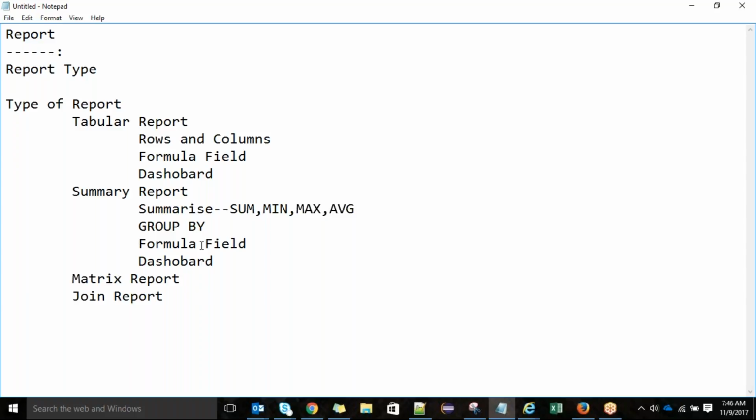And additionally here we will perform the summarize operation, which means information can be summarized in four ways: sum operation, min operation, maximum operation, and average operation. Apart from that, here we can perform the group by and we can create the dashboard component for the report. The tabular report, we cannot create the dashboard component. I'll tell you what the dashboard is in the next few minutes.